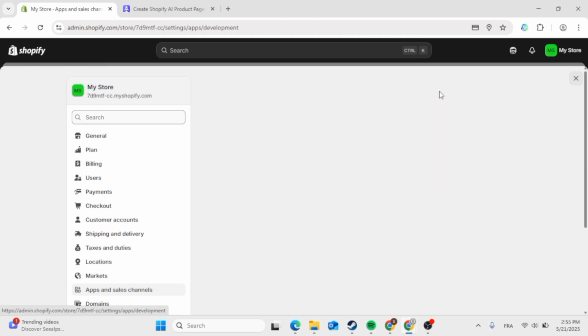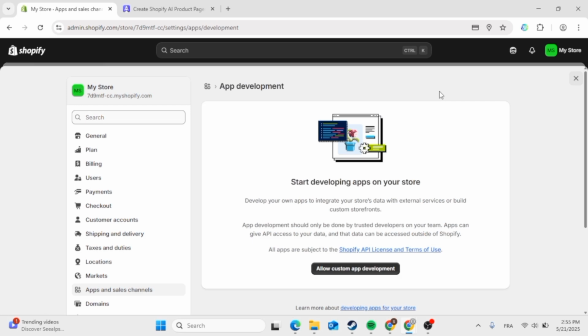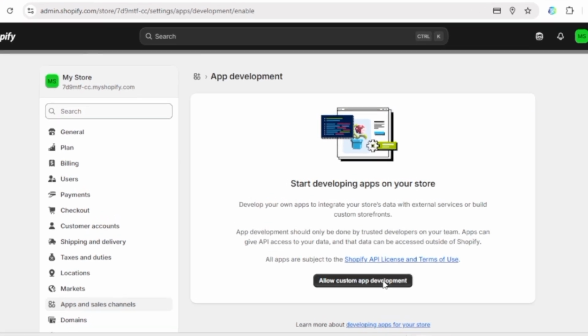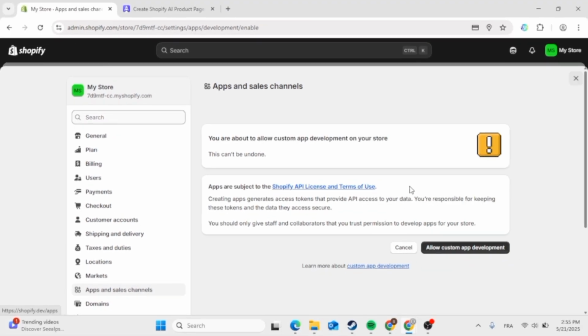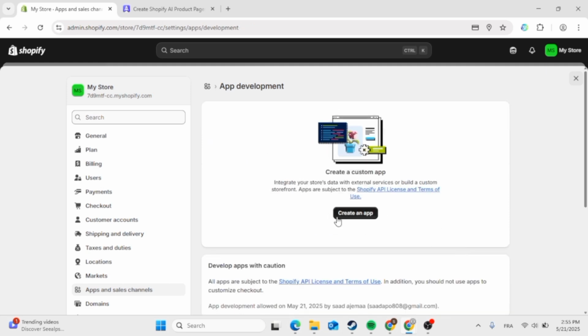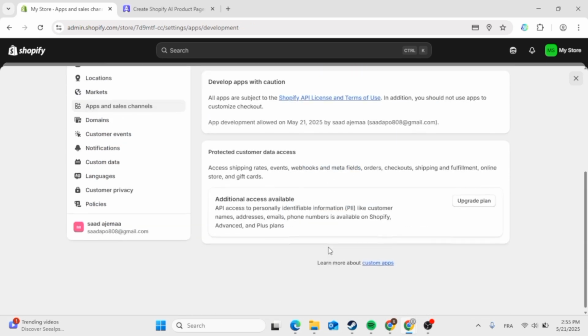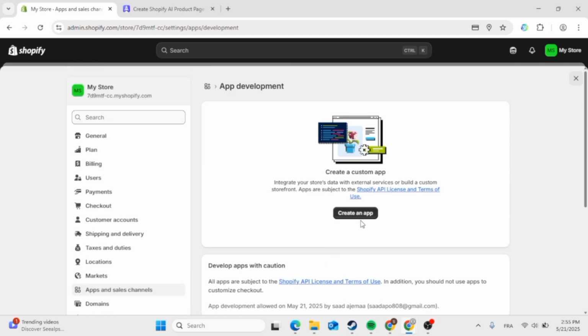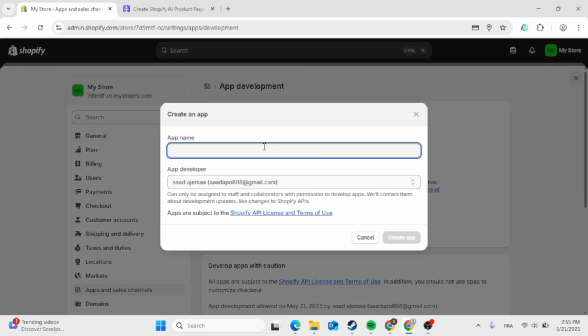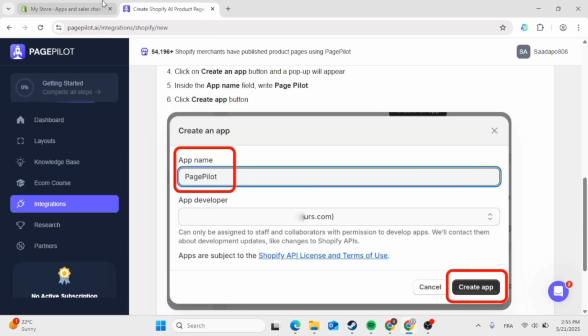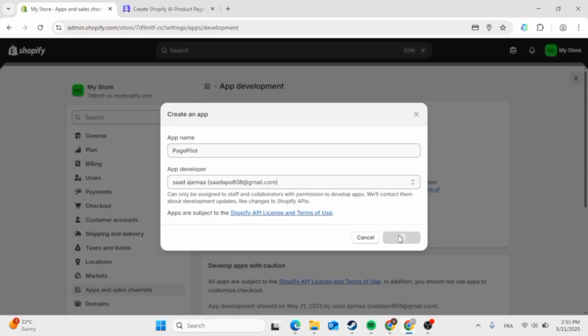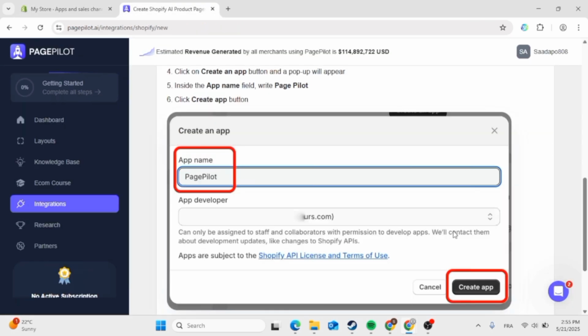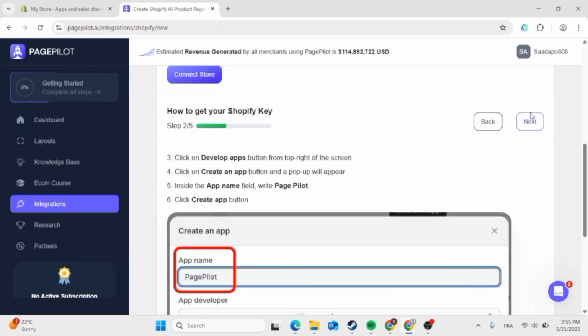So go ahead, click on it, and then after that click on allow custom app development, then click on again allow custom app development, then click on create an app as they have told us before. So go ahead, click on it, give it the name Pagepilot, and make sure there is no space between it. Then go ahead, click on create app. So now after you have done that, let's go ahead to the next step.